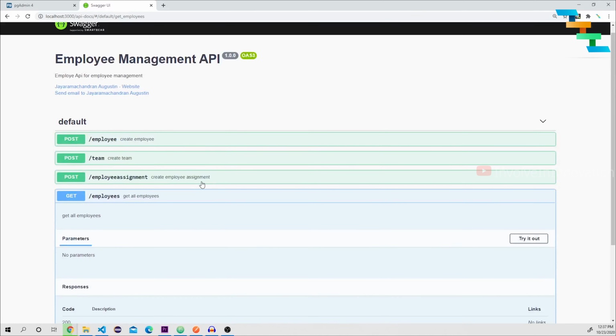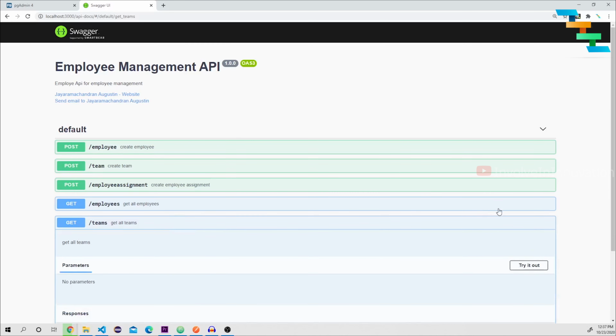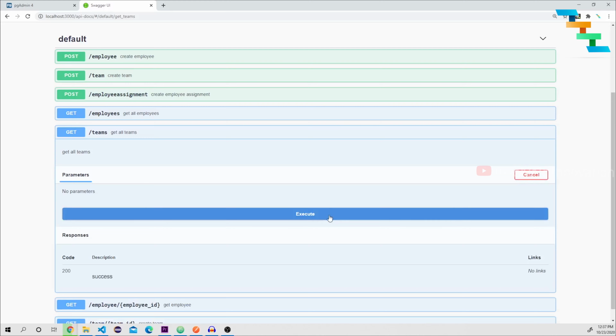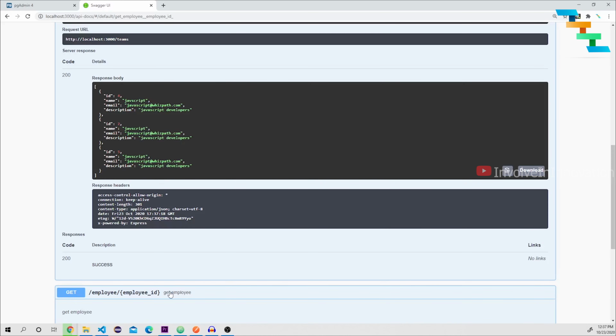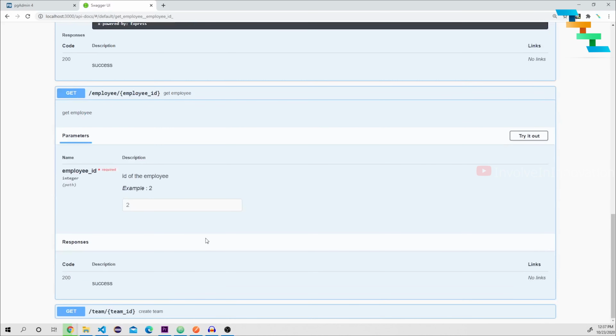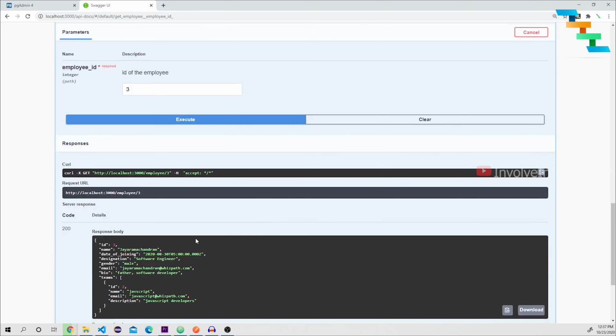Now refresh this page. We got 3 post and 4 get operations. So here we will test what is happening in teams. Now we'll try to execute this. We got all the teams as a list. Now we'll go and execute the get individual employee. Now if you see, we can edit this. So here instead of 2 I'll edit this as 3 and click execute. I got the response body as ID 3 and J Ramachandran.